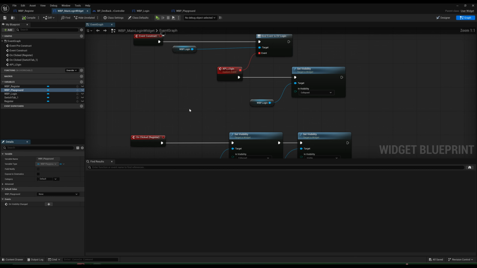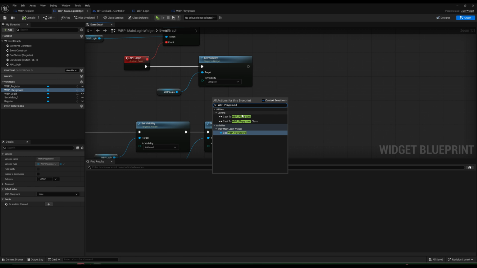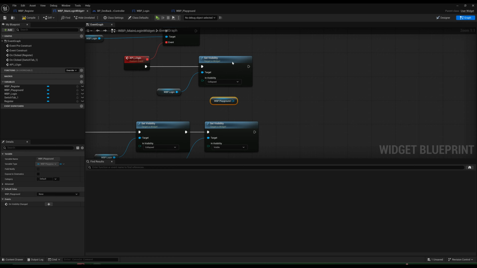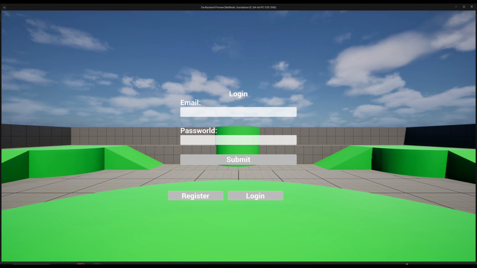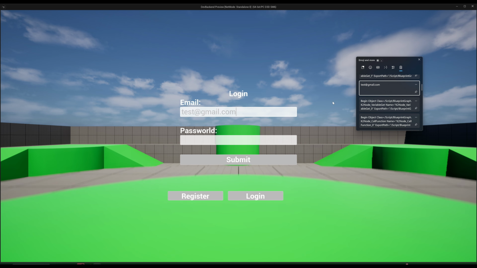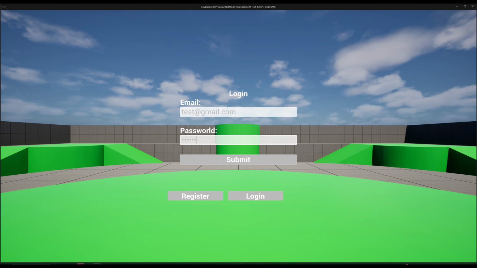And when we log in, we're going to get this. I'm going to do set visibility to visible. Perfect. Now let's try. I know that my user is simple, it's just test@gmail.com. I'm going to log in. I'm going to wait.